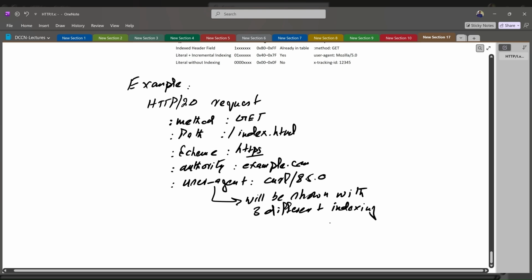This is usually not the case, but just for the sake of example, we want to cover different types of indexing. So this is my request in text. Obviously, we know that whenever we need to send the request in HTTP2, this has to be converted into a corresponding HPACK encoded headers frame.